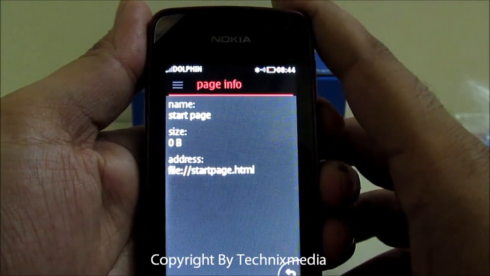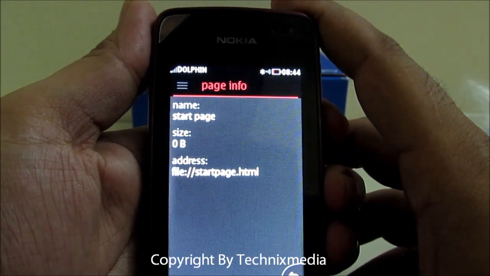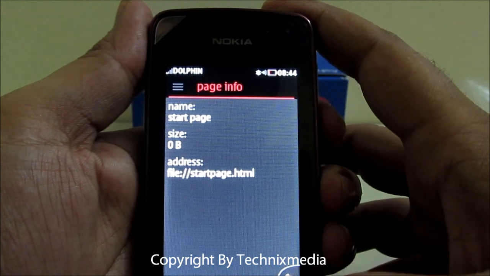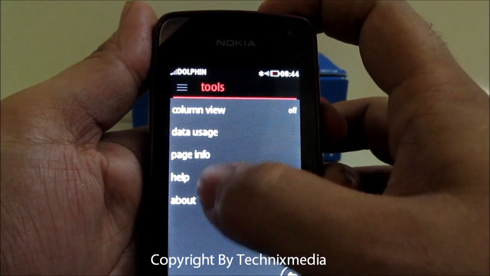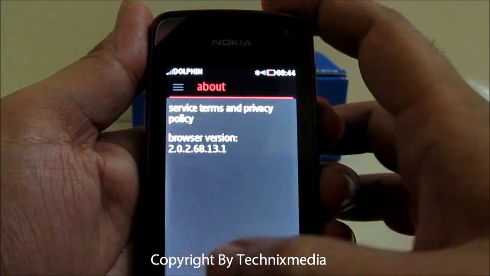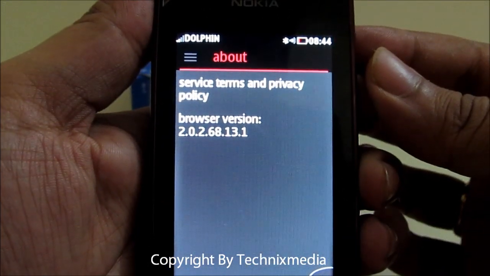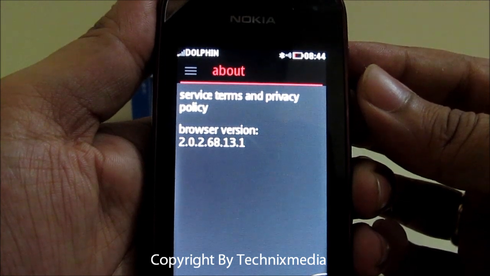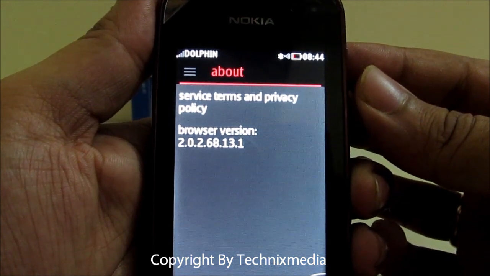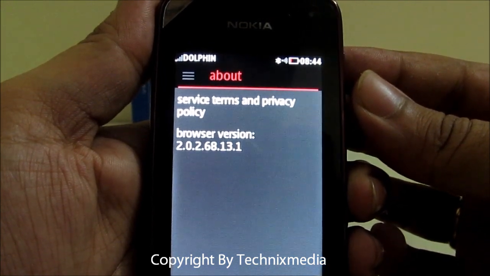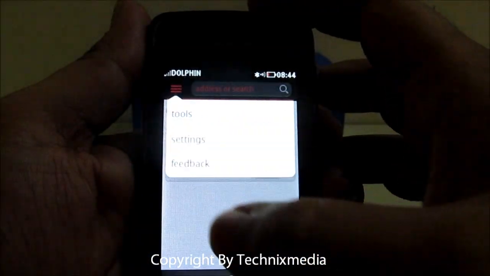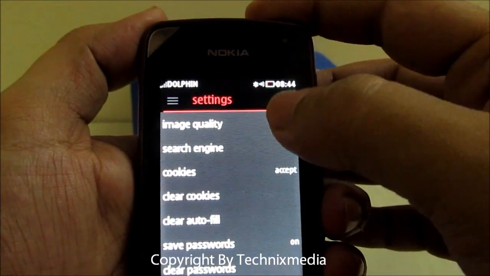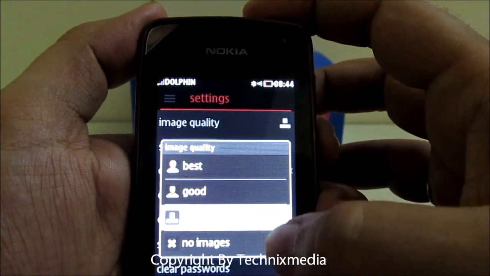You can also get the page info over here. For all the web pages which you open, it will give you the information of what the size of that web page is. Then you can access the help and about. The browser version on this phone is 2.0.268.13.1.